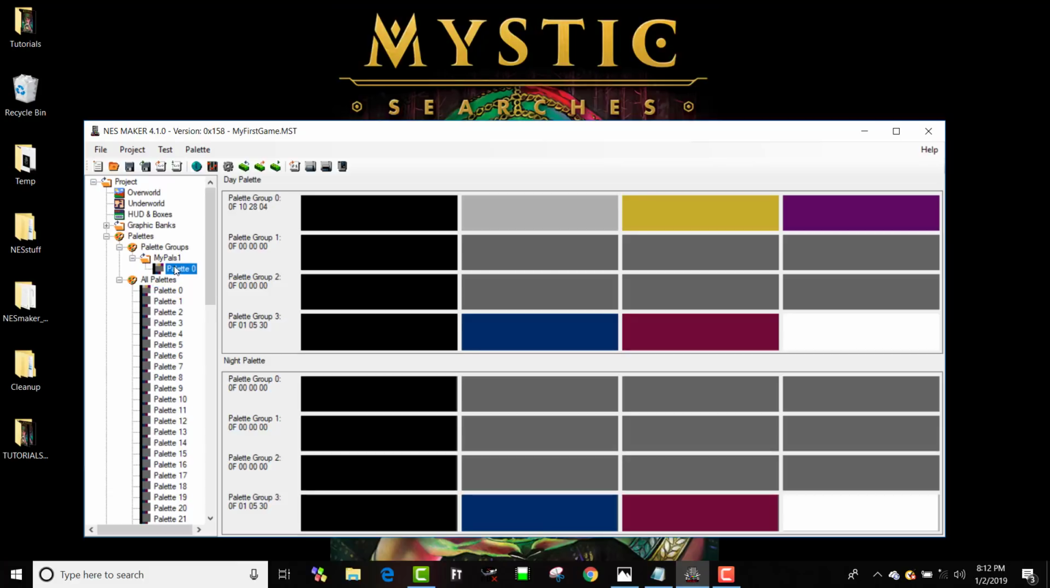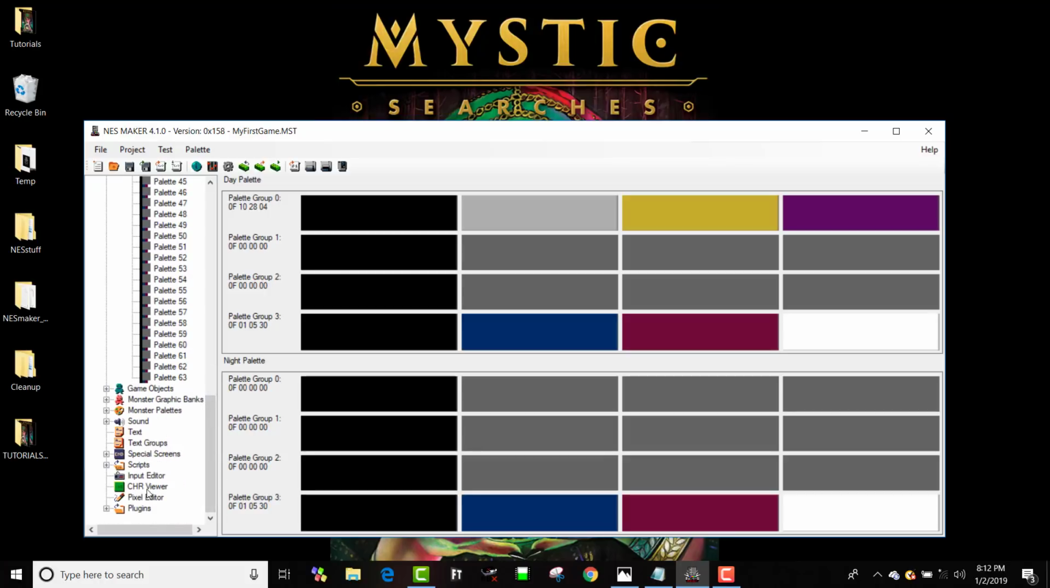I can change it here, I can change it here, or I can make changes to it in any interface where I see the palettes displayed. So like when I'm working on a tile graphic, and I see the palettes on the side, I can actually make changes to it there, and it'll update in all those places. So now that I've made a palette, pretty easy to make palettes, let me open up my pixel editor.